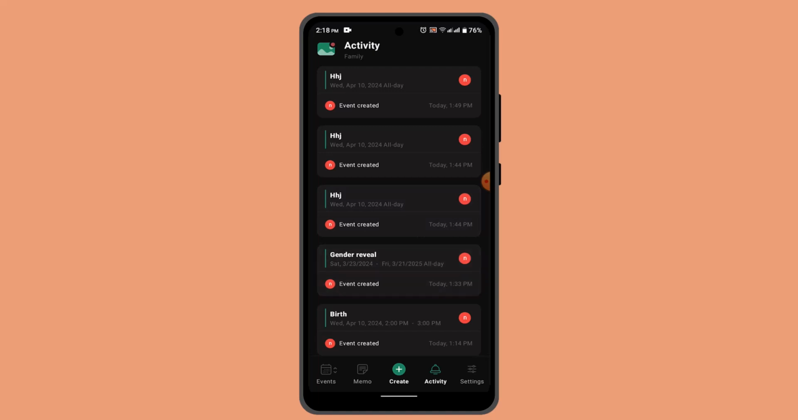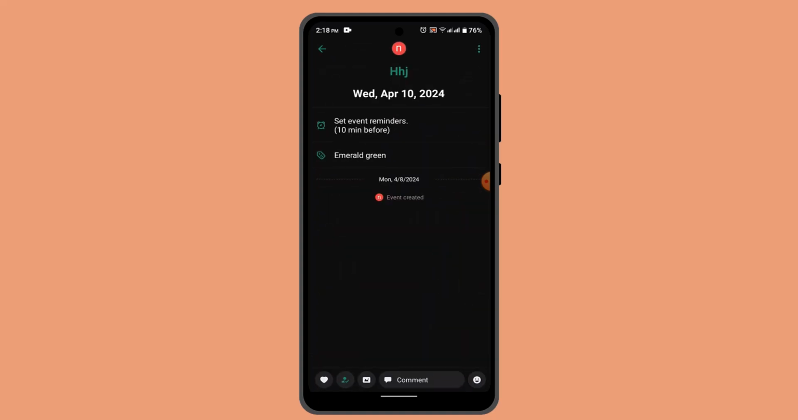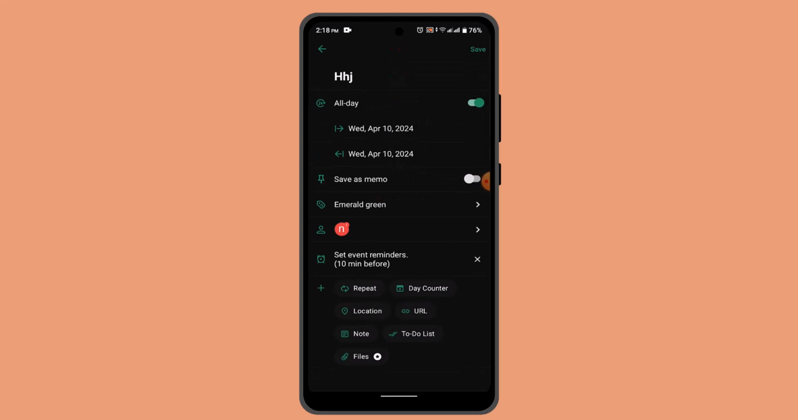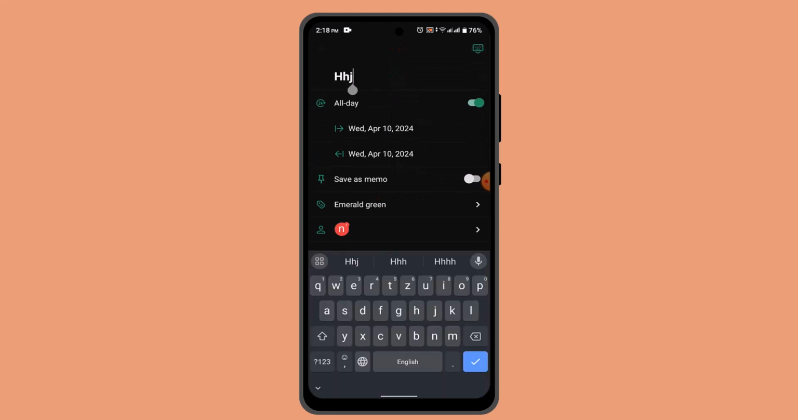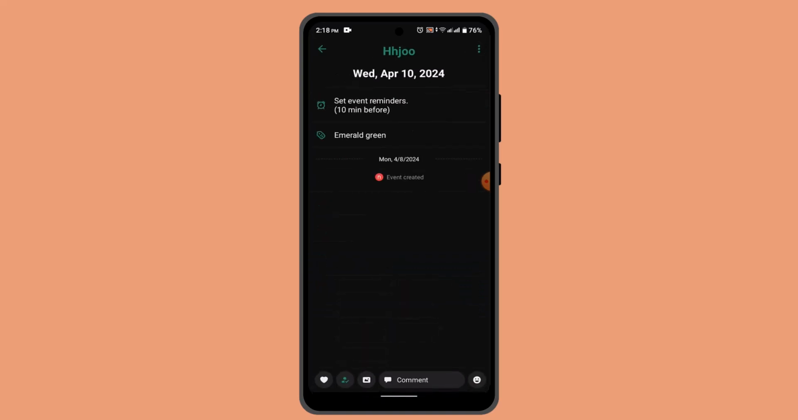So in order to make changes, or if you wish to delete or edit it, you need to long press on the particular event. When you do that, it's going to take you to the event detail page. Here you can go ahead and tap the three dot icon from the top right hand side, and then click the edit button if you wish to make changes. And after you're done making changes, then you can go ahead and tap the save button from the top right, and the edit has been completed.